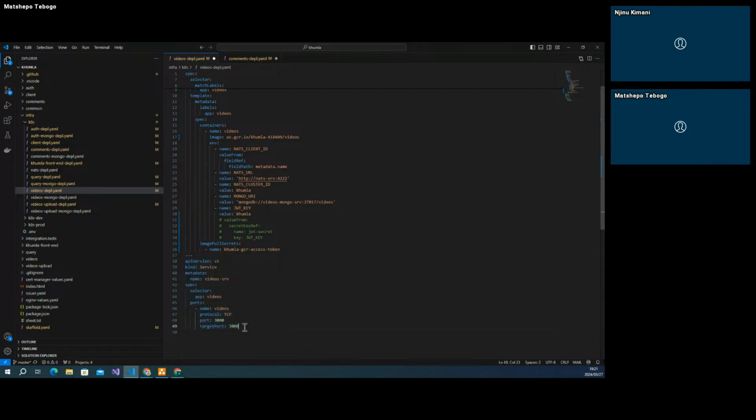So the main purpose of a service is to expose the application to the outside world. If you have containers running inside the Kubernetes cluster, by default, those containers are not exposed to the world. They can only communicate with one another. So in order for them to communicate with the outside world, you define the service and define the kind of service that you want.